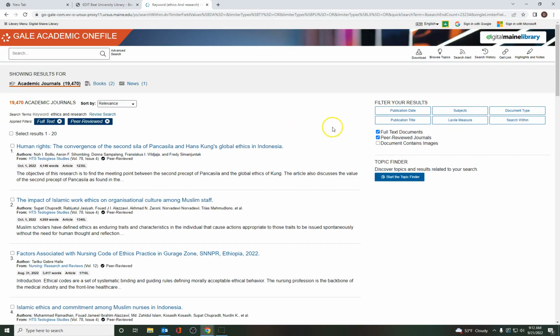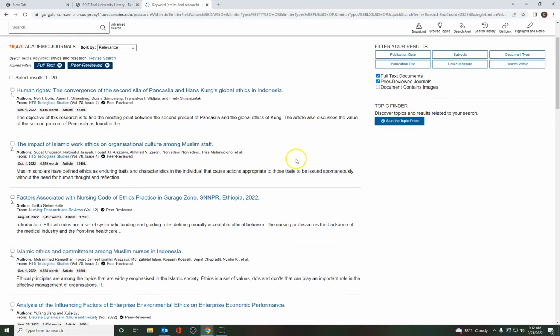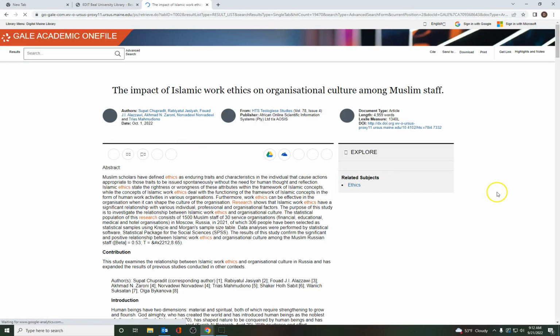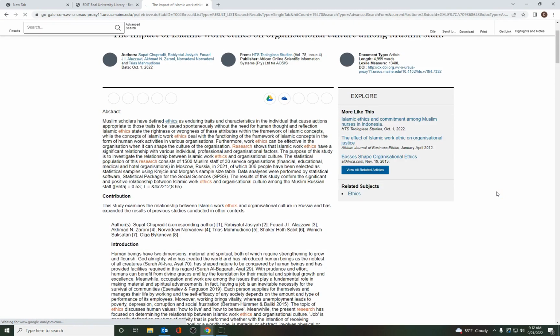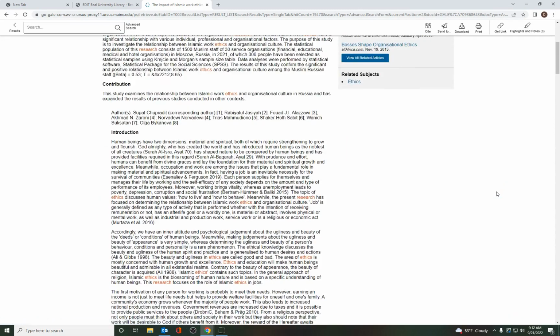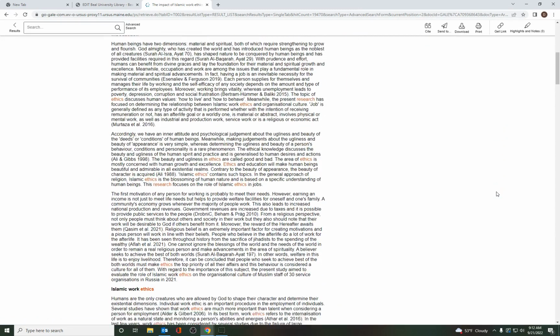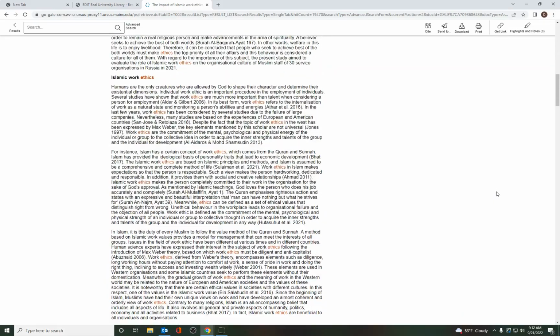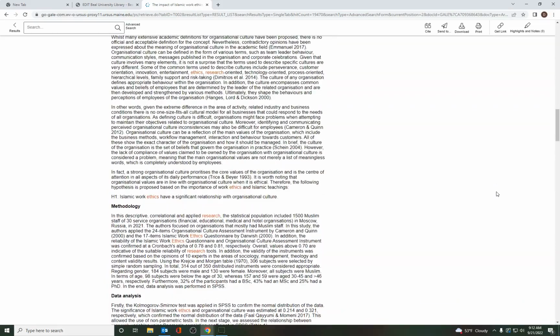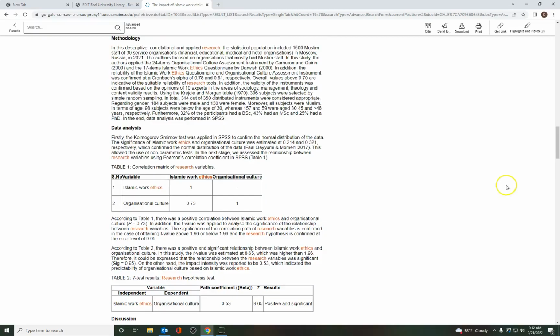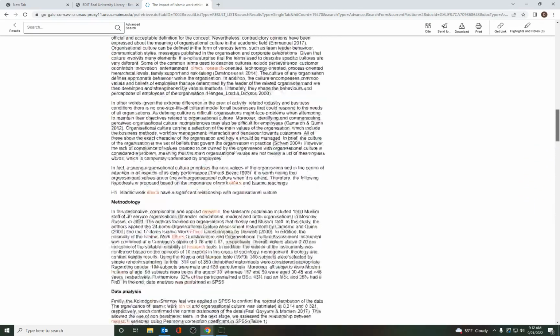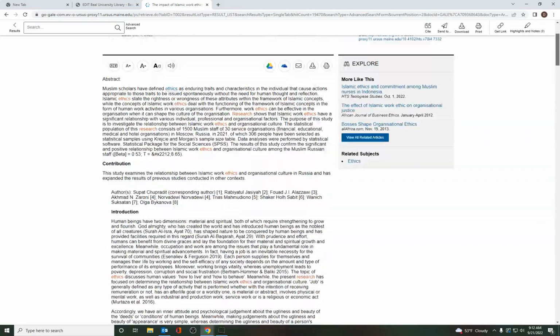So I'm just going to click on maybe the second one down right here, just to give you an example of what you'll see when you click on an article. So first I get the abstract, and then as we scroll down, you'll see the entire article starting with the introduction, and then the rest of the topics are all right here. So again, this is the same information you would get if you were actually looking physically at the journal article.